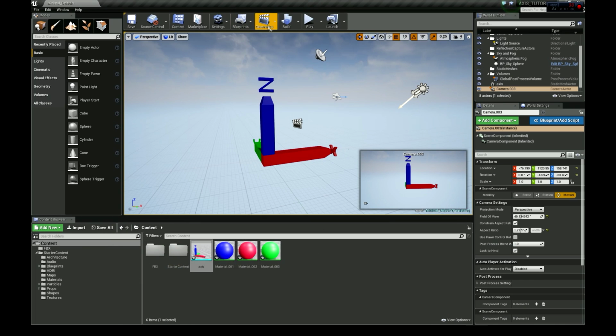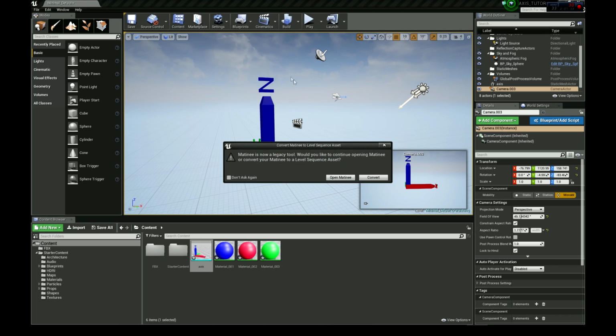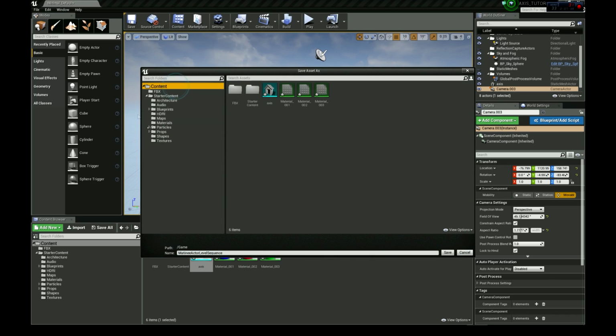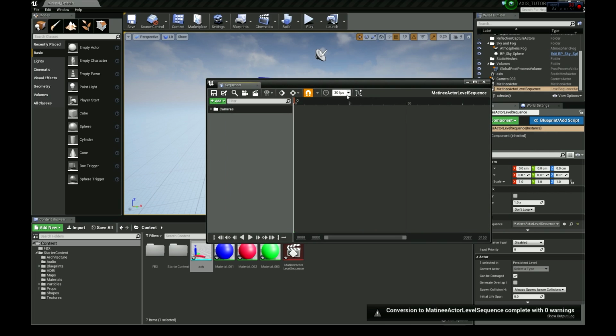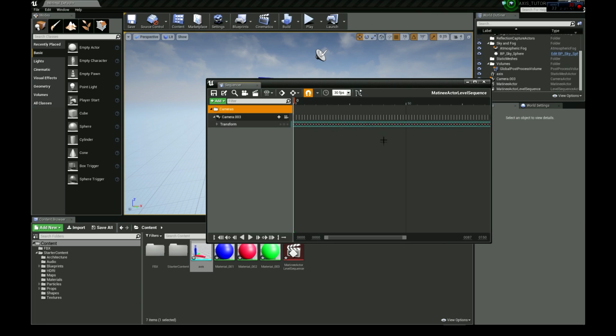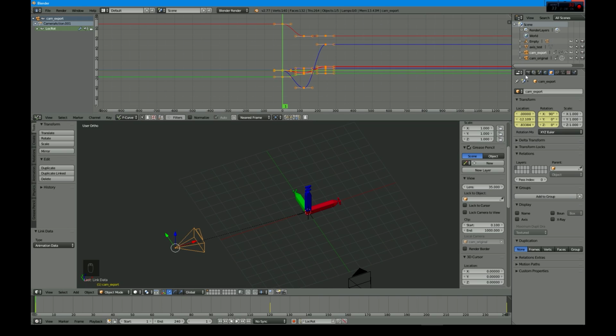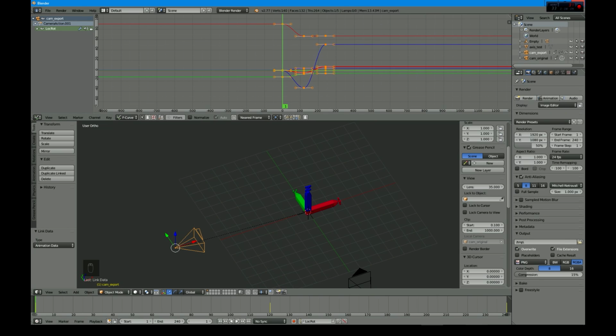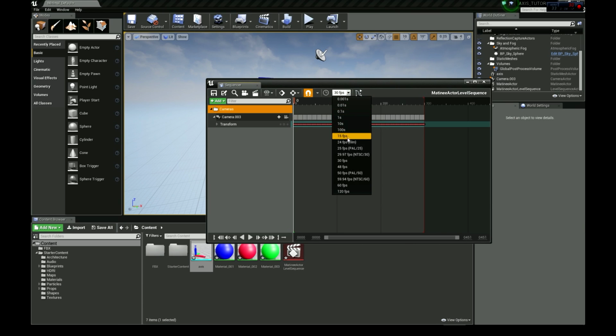We need to close our Matinee, press Cinematics again, choose Matinee actor, and now convert it to level sequence. Sequencer is the latest addition to Unreal, and it really works better than Matinee, but it cannot import cameras, so we need to make this step. Okay, let's save it. And now in our sequencer, we've got our camera, and we've got our transform, and all the frames, but we got here 30 frames per second. And in Blender, we've got in our render settings, film 24 frames per second.